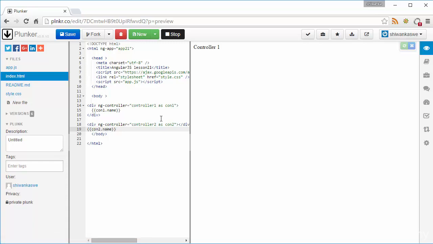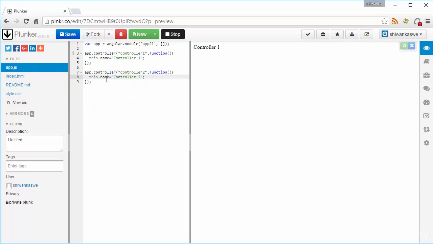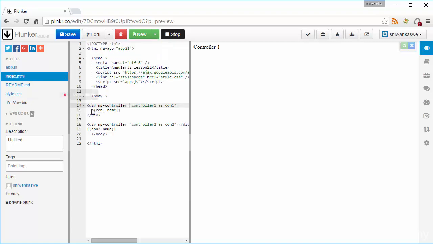We have displayed controller1 and controller2 names, and the controller2 name didn't appear. this.name in app.controller2 function, this.name controller2.